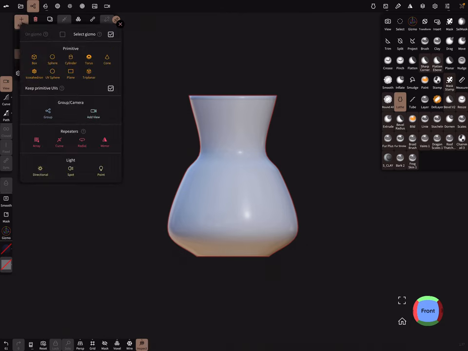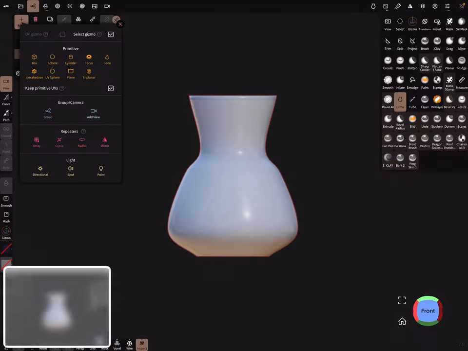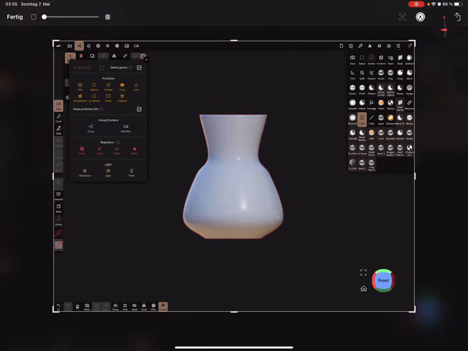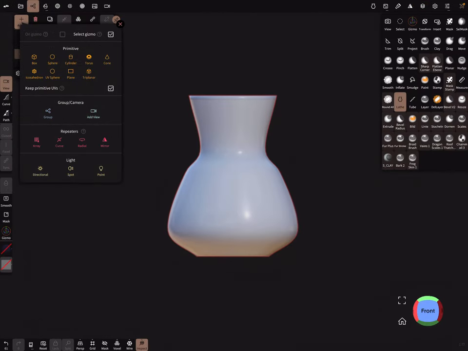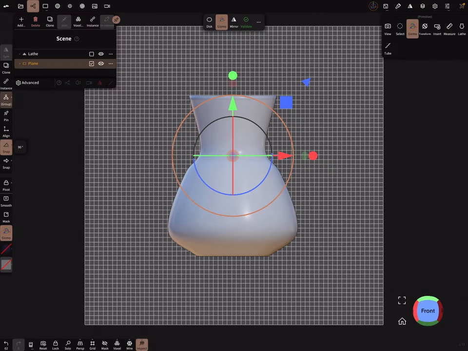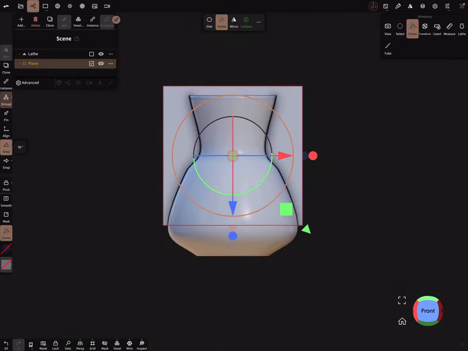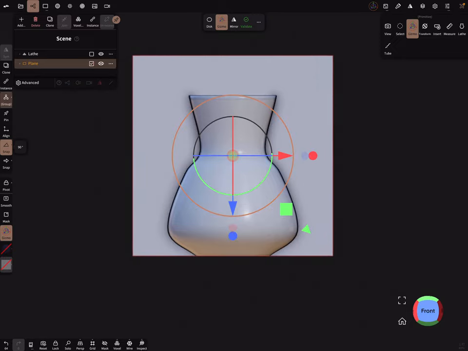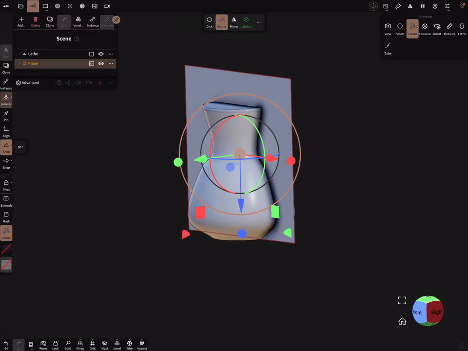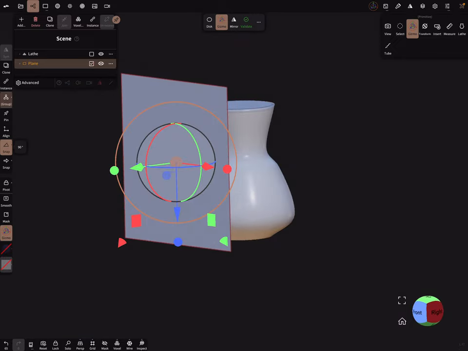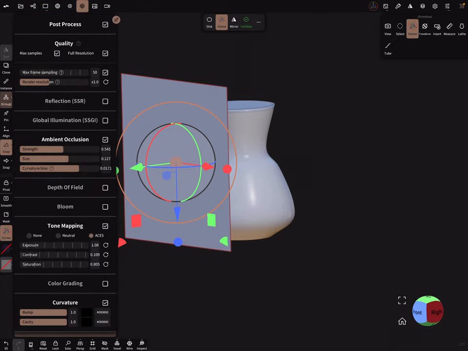And we add a primitive and make sure that this checkbox for the UV is active. Okay, plane, inspect off, and I rotate the plane in the front view. Post-process off.